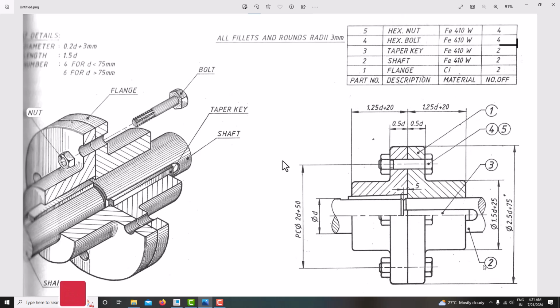Hello everyone, welcome back to my next tutorial in Creo Parametric. In this tutorial, we are going to learn how to model this flange coupling assembly using Creo.